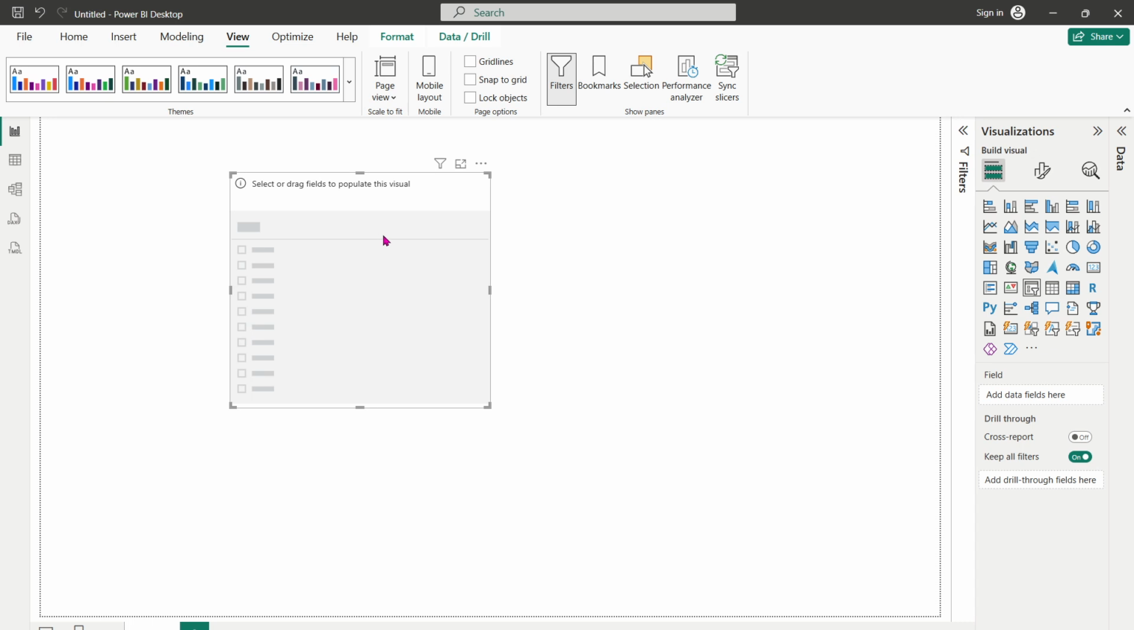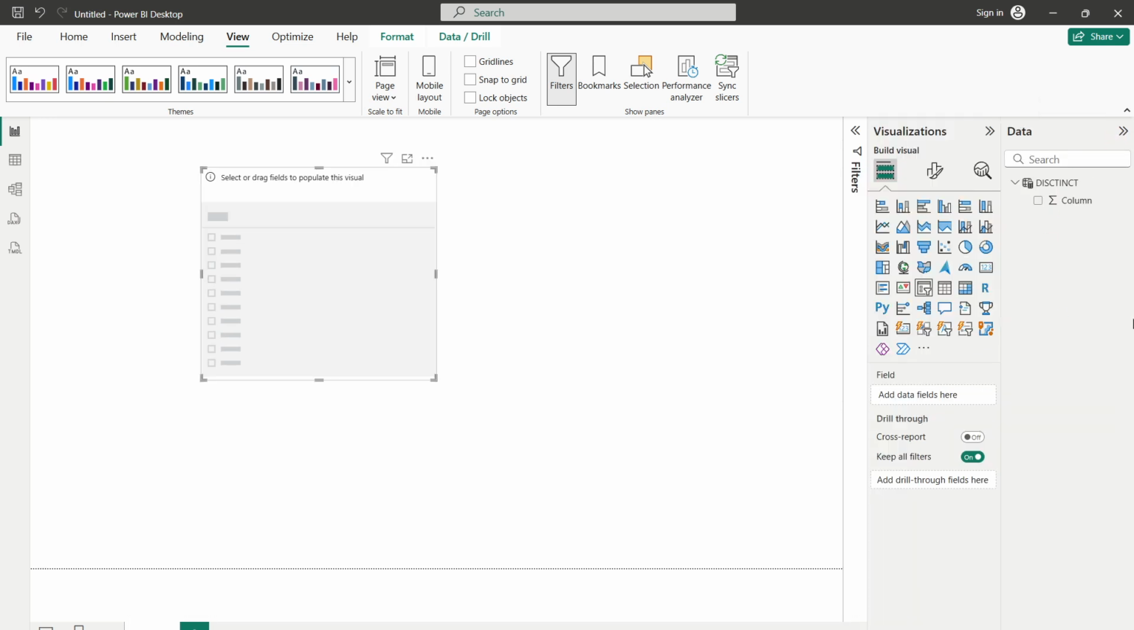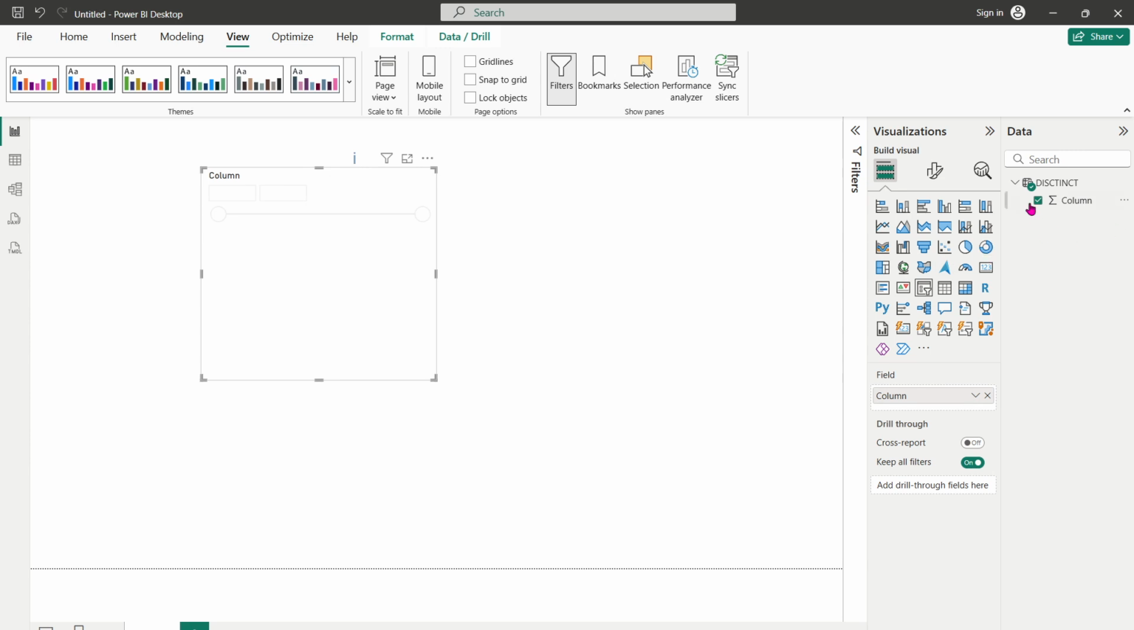With your slicer added, the next step is to customize it for numeric use. To do this, you should navigate to the fields area right there on the right. Look for the data field you want to use. In this case, let's use quantity. Simply right-click on the slicer, and a small menu will appear. From here, select your quantity field. This embeds the numeric data into the slicer, transforming it from a simple visual element to a powerful data filtering tool.